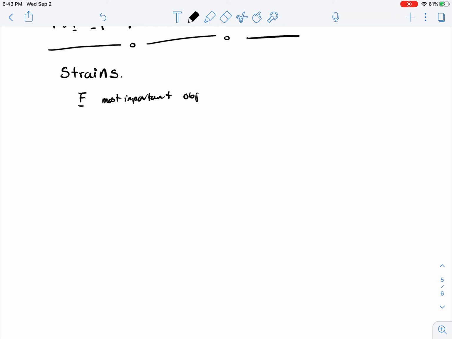So obviously F is the most important object in continuum mechanics. It's definitely the most important object for defining the local deformation. And we saw that it has information about changes in length, changes in area, changes in volume. But typically you don't really use F that much, and you're more used to things like strain.